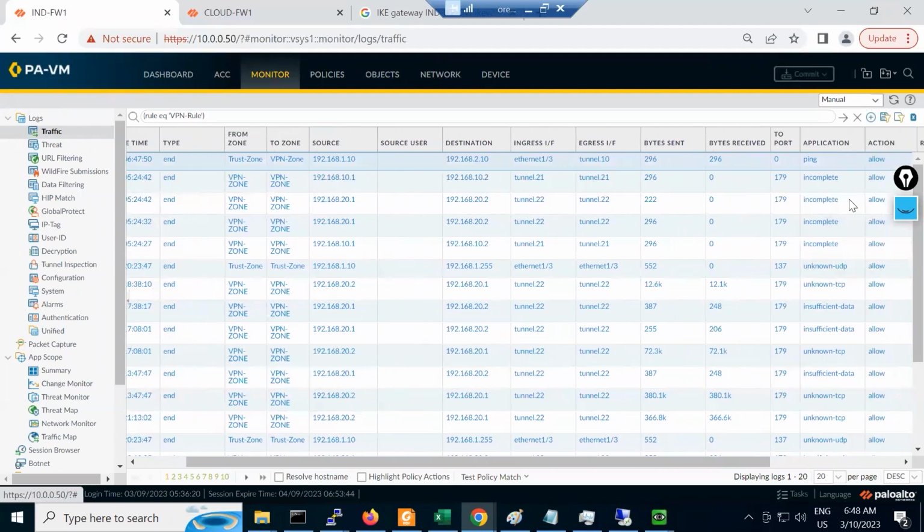So, guys, now we have a few things for troubleshooting, right? This we will discuss tomorrow. The first thing is here, application. Here we are getting the ping, but here we are getting incomplete, unknown UDP, unknown TCP, insufficient data. Did you notice one thing? In case of incomplete, what happened? We are sending the packet, but we are not receiving the packet. That's why this one is showing incomplete, right?